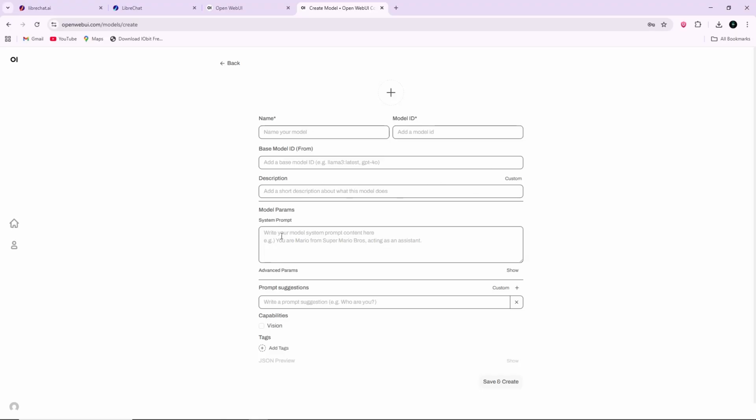In the model params section, you can write a system prompt to define how the model should behave, such as acting like a specific character. There are also advanced parameters you can configure if needed. Finally, you can add prompt suggestions and enable capabilities like vision.